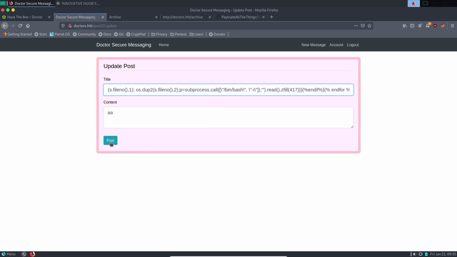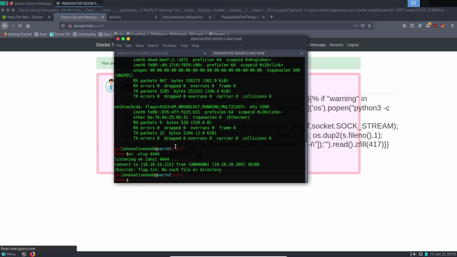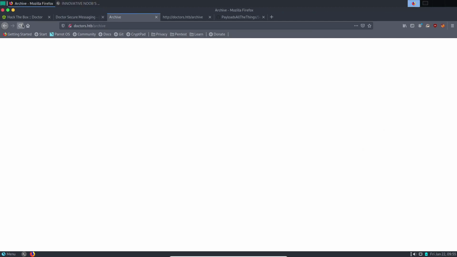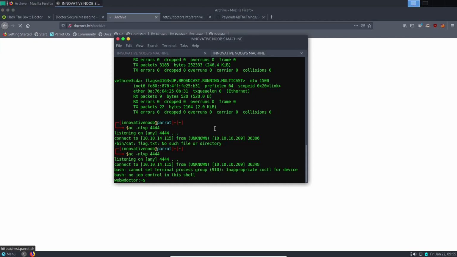It should work, hopefully. Let's see. Let me set up the listener again, and to trigger it we need to go again to archive and refresh it. Yes, and see, we got a shell. Cool.